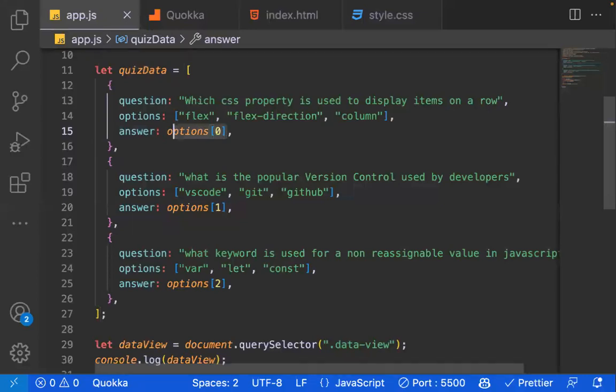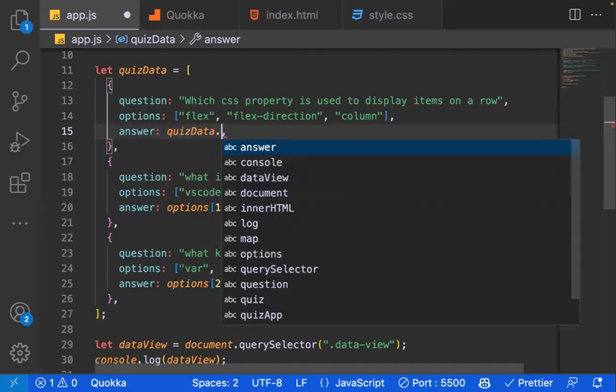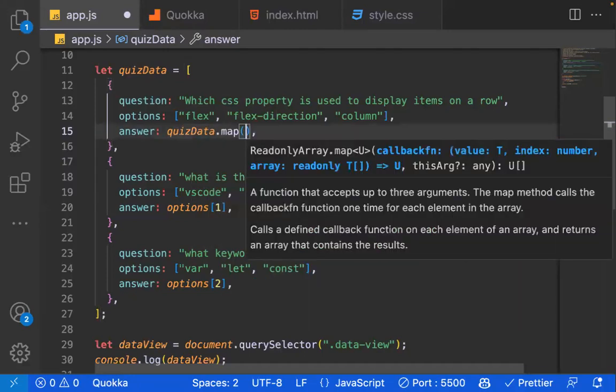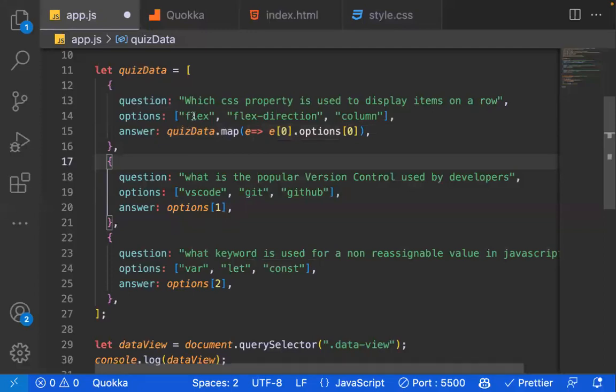To do that, this is what we can do: quiz data dot map. For us to be able to get that option, you can see how the thing will take very long. So we say quiz data dot map, then this one will be e is 0. That's to get the first object. We now say dot options, right? So we now pick 0. See, this is how we get this first one with a map, which is really, really complicated. So we shouldn't go there.